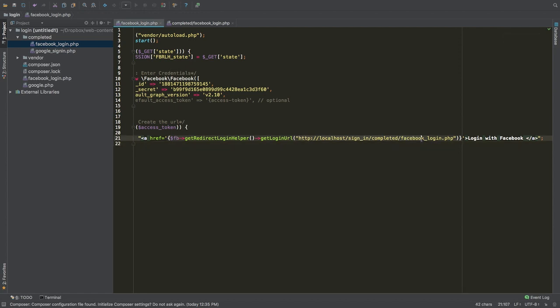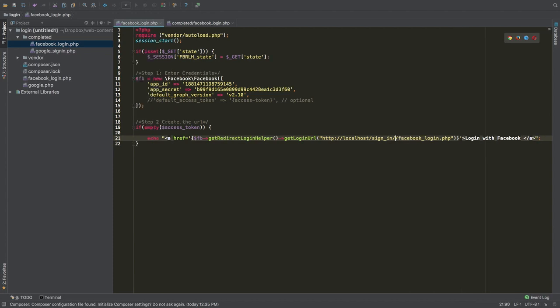So the redirect URL is actually incorrect. It's going to be localhost login Facebook login.php. All right, so it's going to be the same. It's going to be this URL over here, so it's going to redirect back to this page. So once the user has been authenticated by Facebook, Facebook is going to redirect the user back to this page. And it's pretty much what page you specify. All right, so we're specifying this page. So once the user has been logged in, they're going to get redirected back to this page.